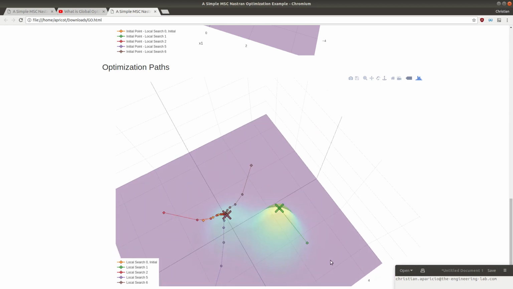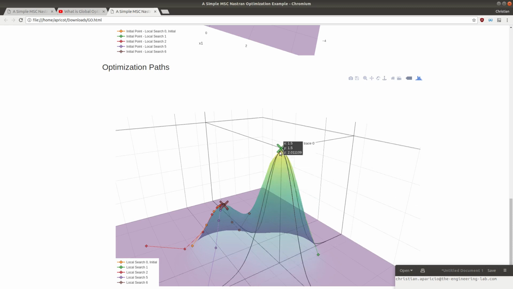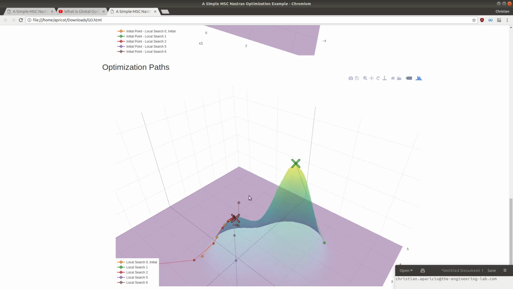If you start at this green point, the optimizer looks for this maximum. So depending on where you start, it will give you a different optimum. This is important because you could completely miss a better design. But with global optimization, it can perform various searches for you that will help you find the best design.